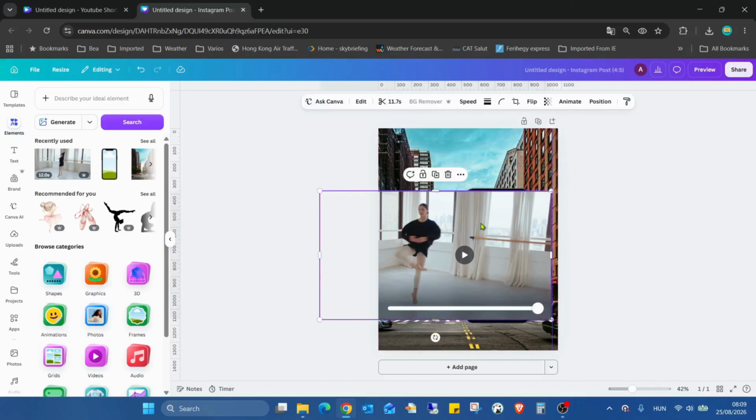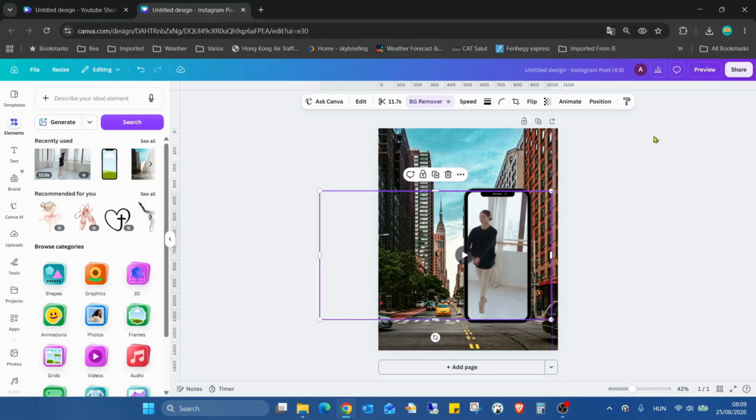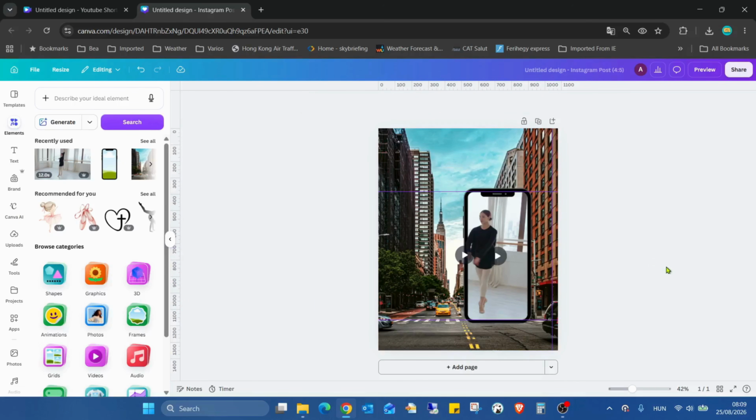It's important that the two videos are in exactly the same position, otherwise this overlapping will not be that nice. And we're just removing the background of the top video. And now we already have the effect that we want.